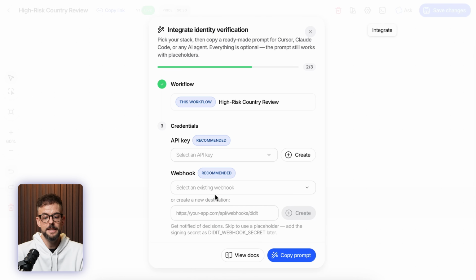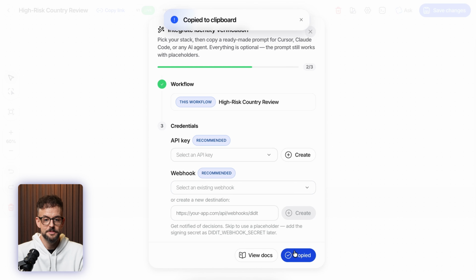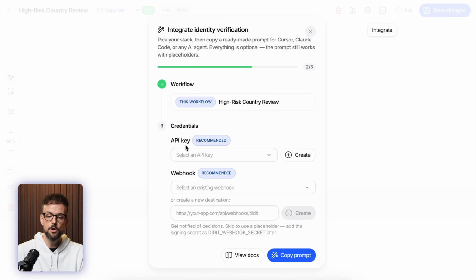Now, the easiest way to integrate this is we just copy a prompt, and we can just slap that into Claude Code or Codex, and that prompt is going to integrate this workflow. So even if you don't have Didit integrated into your app yet, this prompt will give you everything that you need to have this workflow up and running into your app.